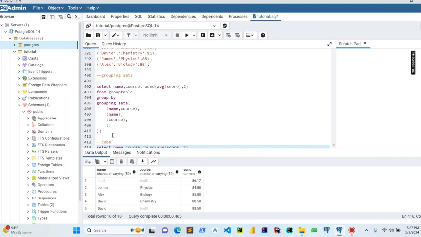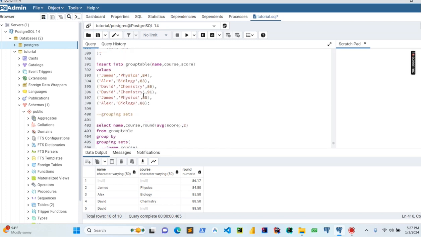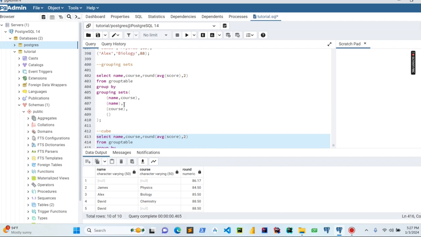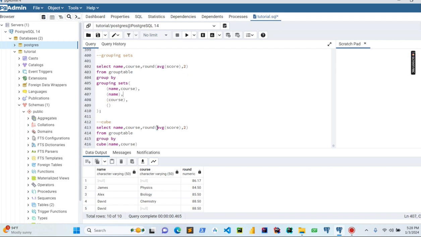So that's how the rollup works. Maybe, for example, I decided to write my name after the rollup. Came here and I did something like this. If I did something like this, it's going to use name and course, it's going to use course, and it's going to use the empty value here. So it's not going to use name. So that's what we mean by rollup, performing a partial grouping set.